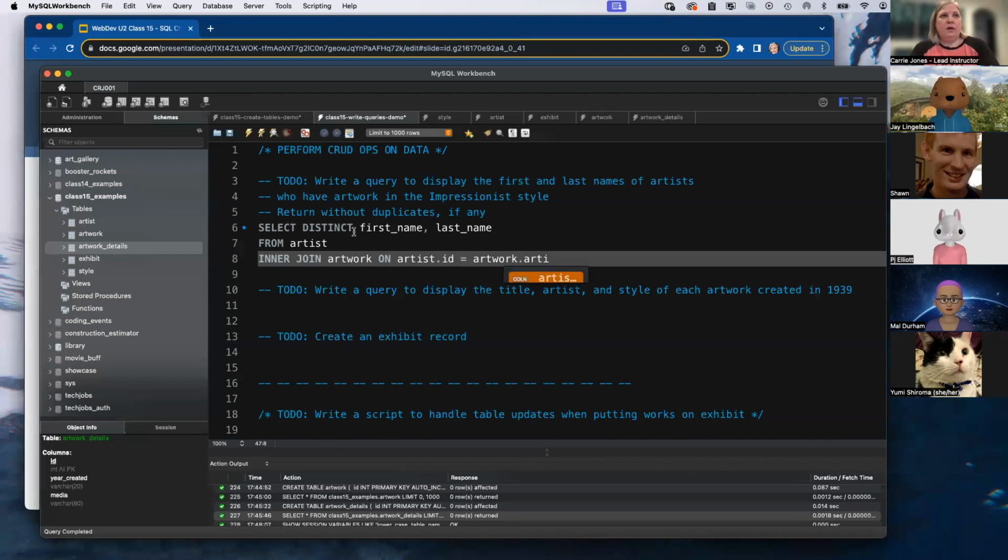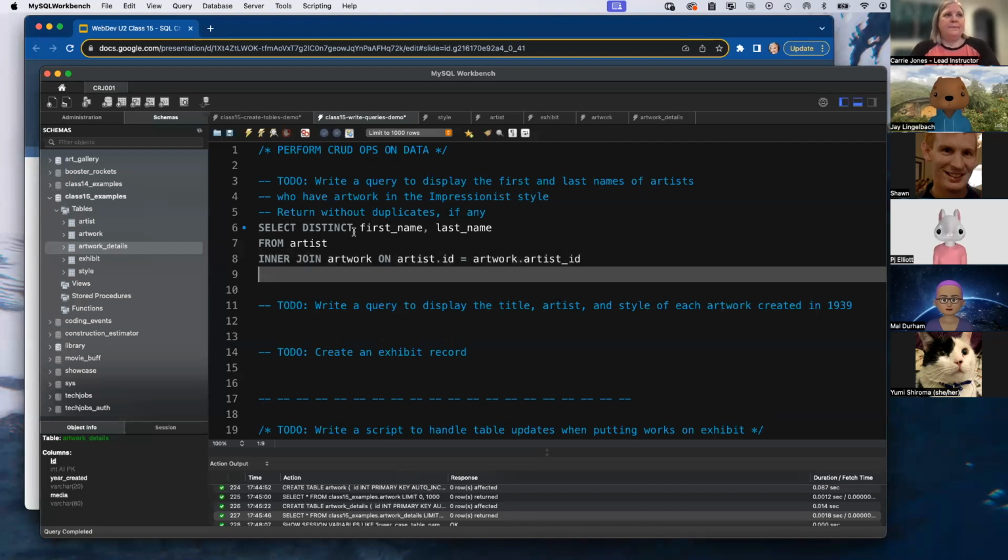Yes, artwork.artist_ID. Okay, those are the two that are the same. And then we say, we want this to be for just the Impressionist style, right? So we'll say where artwork.style ID is.